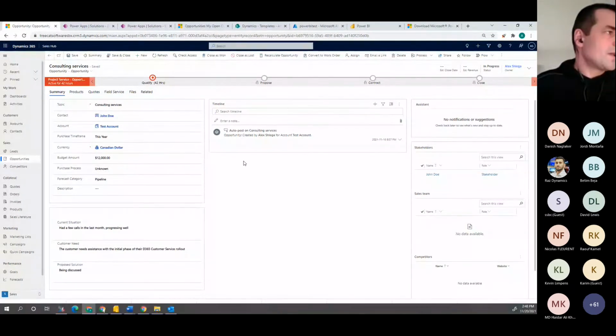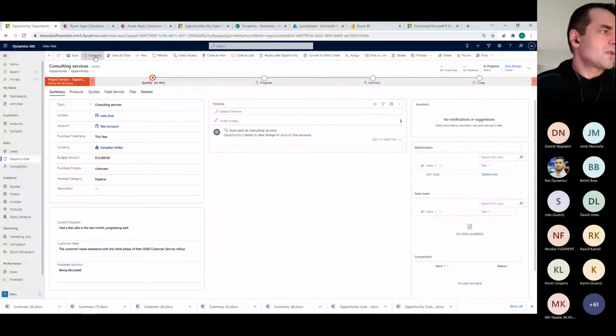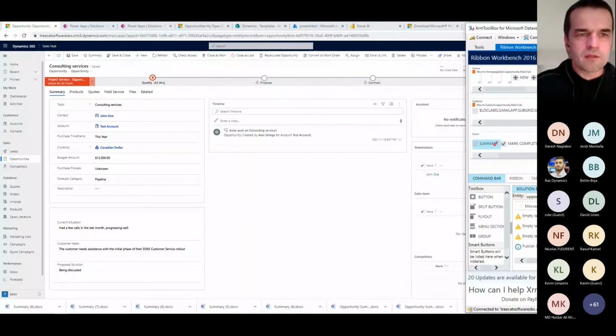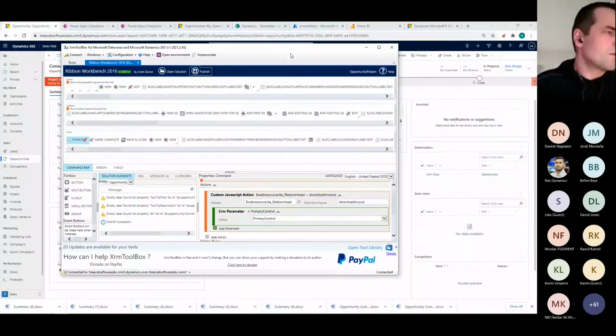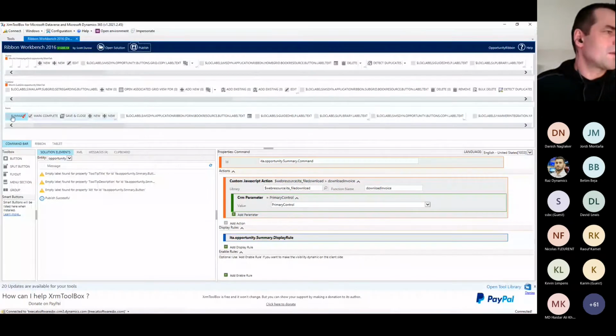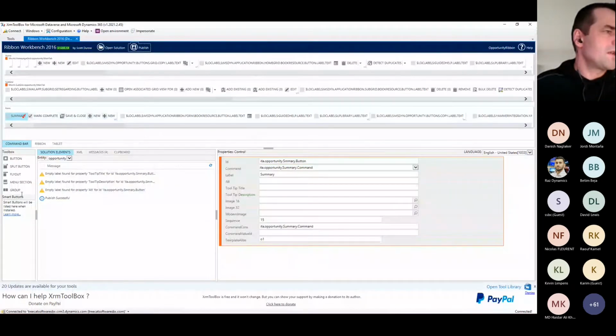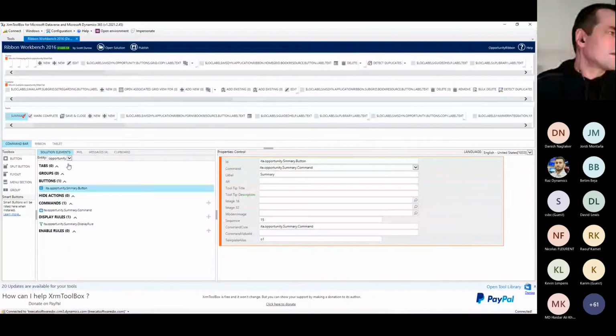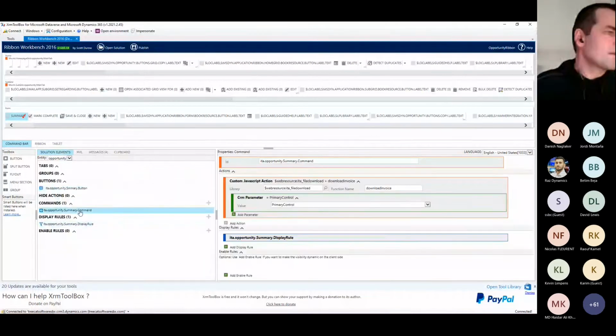What else? There is a script here which is linked to the summary button. The button itself is done through Ribbon Workbench, in the XRM Toolbox. And then there is a button here, the summary button right here. It's relatively simple. Here there's a command, and then it calls a JavaScript.